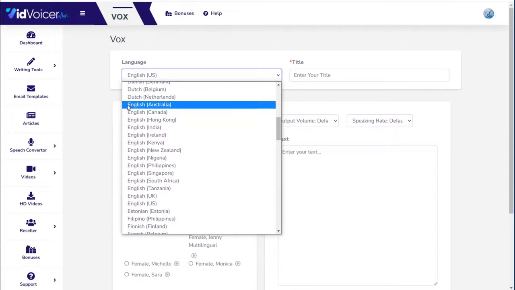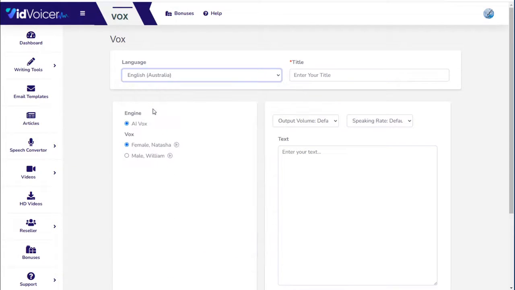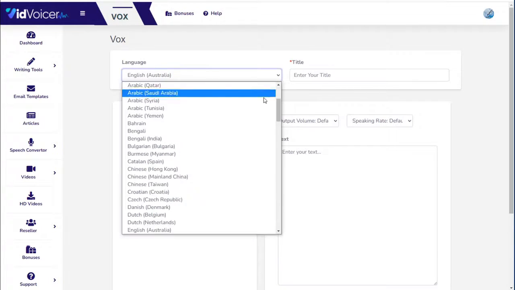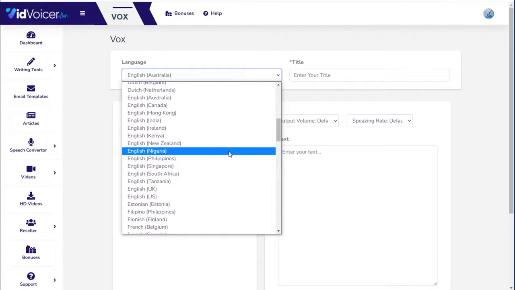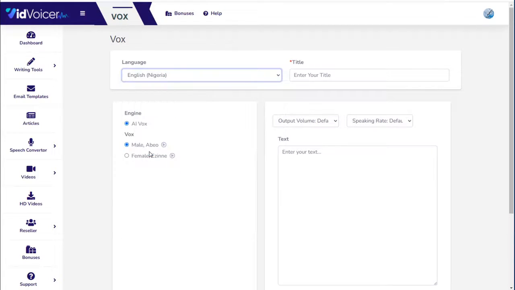So, for example, if we wanted to switch from US to Australian English, let's hear what that might sound like. Hear that Australian accent? Or maybe we could go with something quite different like a Nigerian English accent.